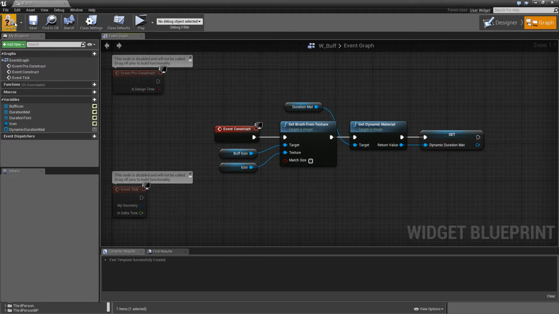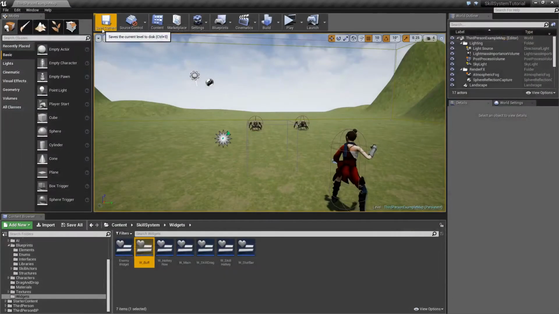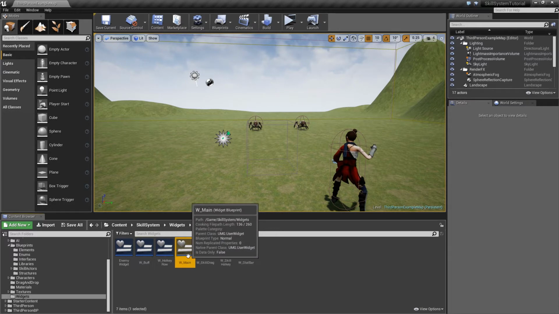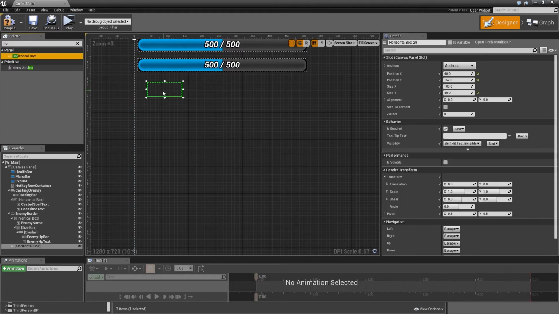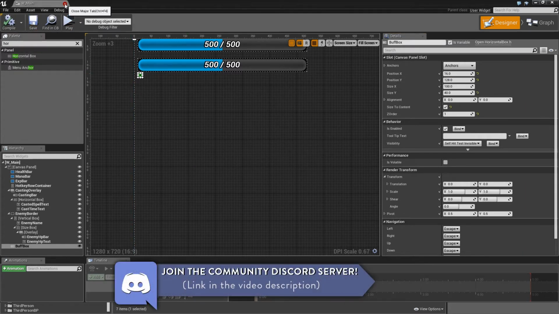And that's it for our buff widget. We can close that. But now we also need a container for it in our main widget. So let's open that up. And in here we will just add a horizontal box. Make that size to content, the order of 1. We can call that our buff box, and make it a variable. Position I'll set to 16 in X and 128 in Y. And we can leave it like that. So just compile, save, close the main widget.